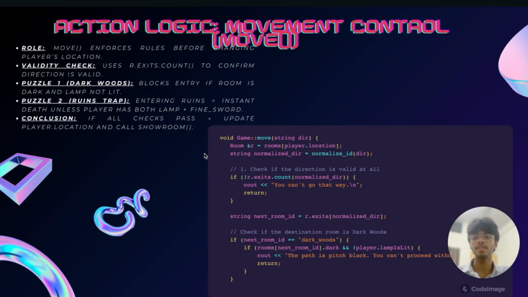It starts with a simple validity check, stopping the function if the player types any invalid exit. Here we can see it prints "you can't go that way." Now the code enforces the dark wood block by checking the destination room's dark flag and the player's lamp lit status. If the lamp is off, the movement is immediately blocked and the player must use the lamp. Here you can see the path is pitch black and you can't proceed without the lamp.